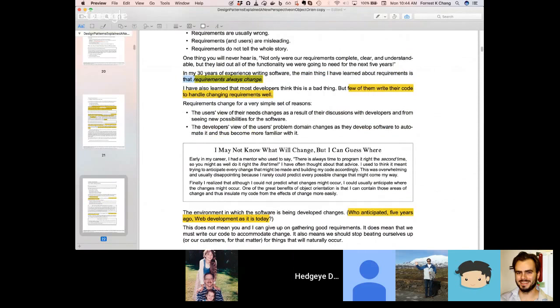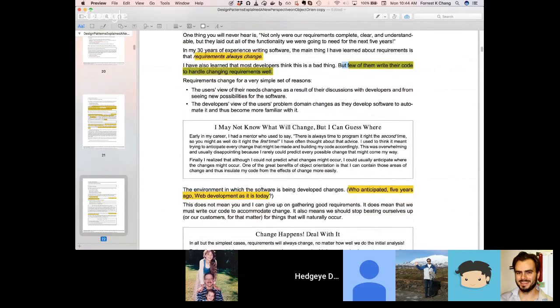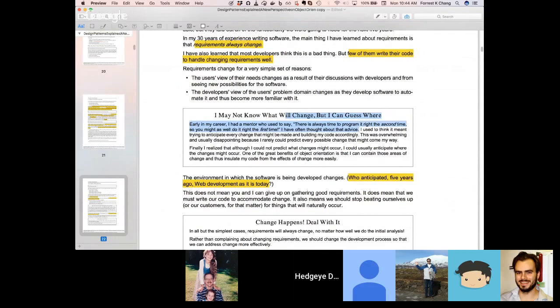While we know requirements all change, very few coders write their code to handle this well. And this is our problem. This is why we go to OO. This is why we go to patterns. That's why we favor tools that give you the ability to refactor, because it's hard. It's hard for certain. He suggests here, I may not know what will change, but I can guess where.